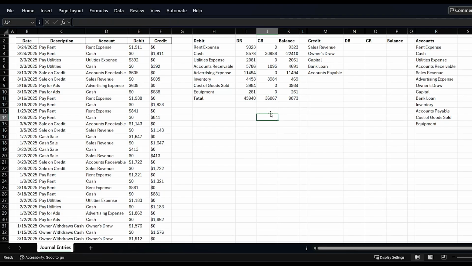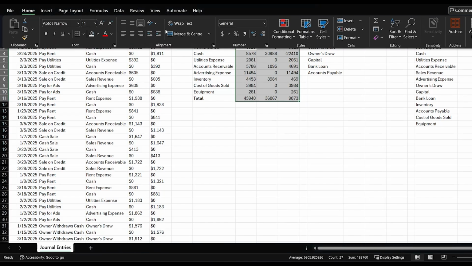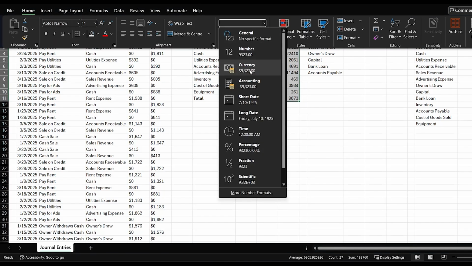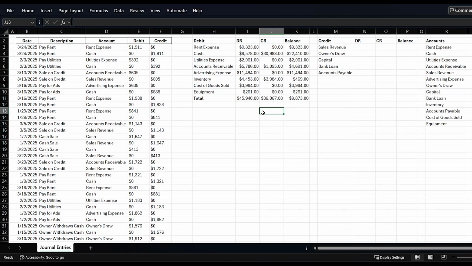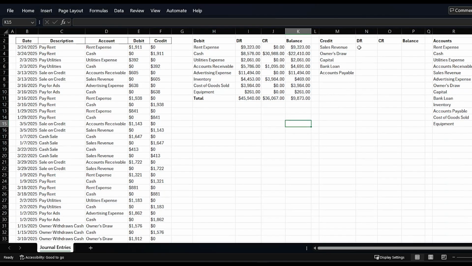We can also change these numbers into the currency format by going to the number format section in the Home tab. We now need to perform the same process for the credit accounts.